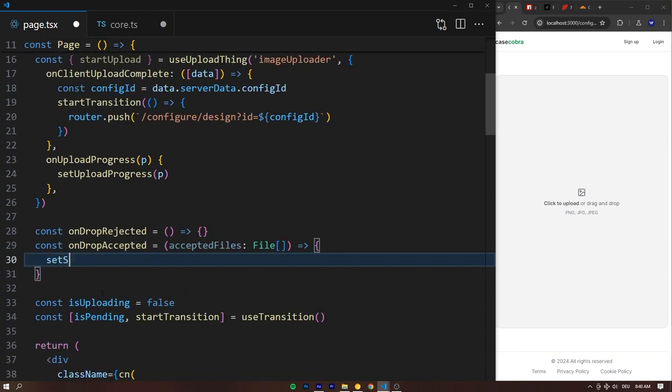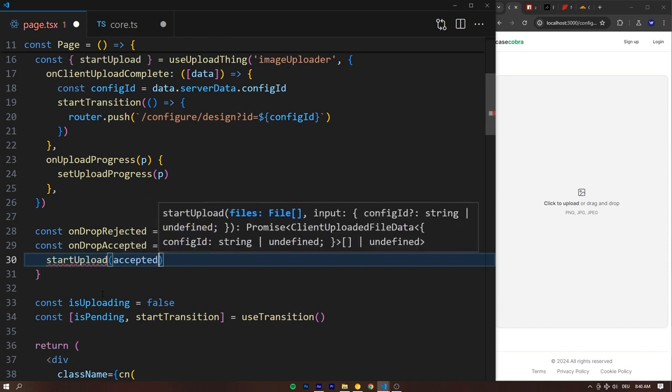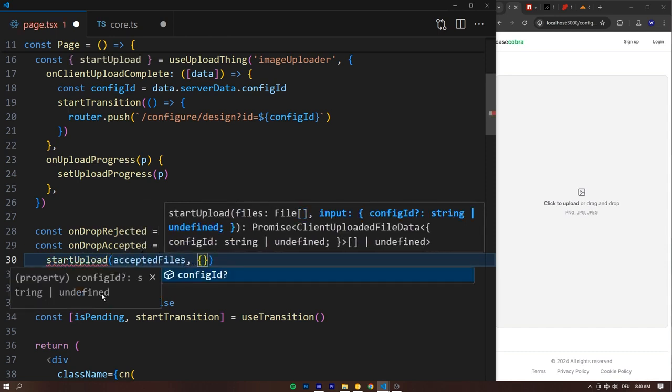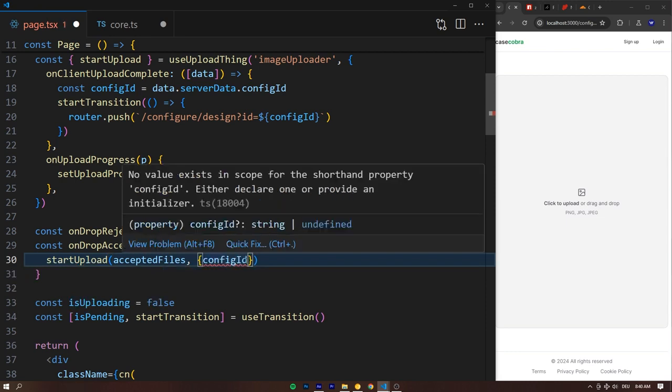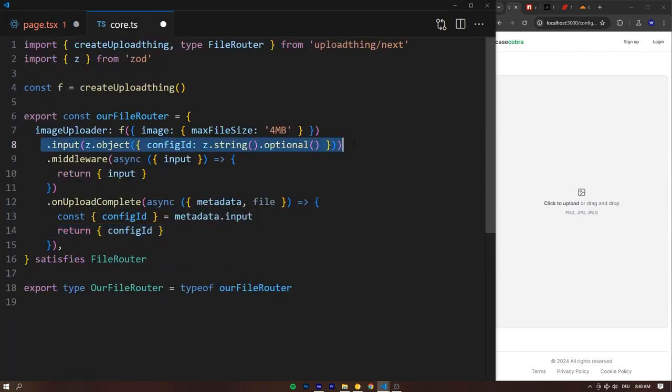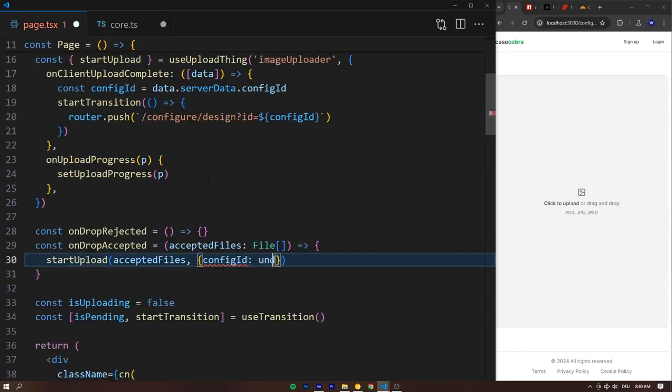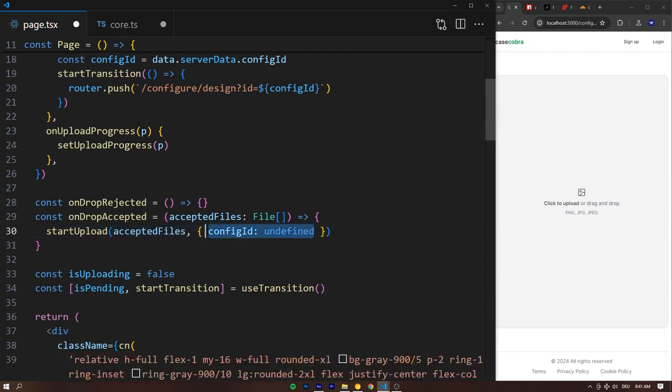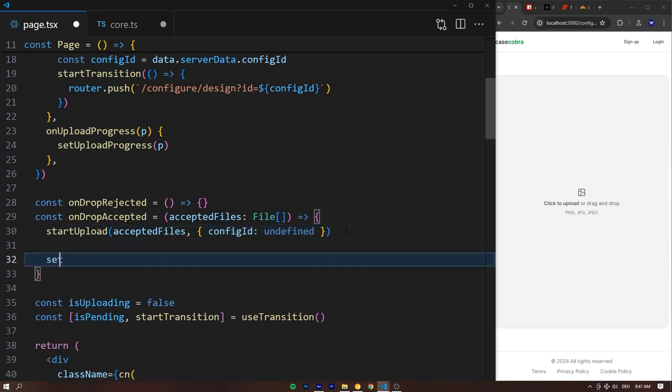We can say startUpload. There we go. And this takes the accepted files, and it also takes the config ID that we need to pass in, because that's what we expect in the core.ts right here, because we specified it as an input, right? We need anything here. It can be optional, so we are totally fine to pass undefined, which we're also going to do, because passing in a string right here for the config ID will only be relevant later, not right now. So for now, we're going to leave this as undefined. And then we're also going to set isDragOver to false, because the user is no longer dragging over. Their image was successfully accepted, and so we can reset that state.